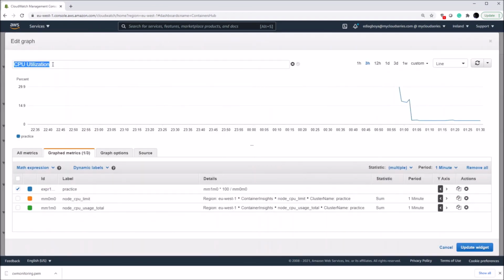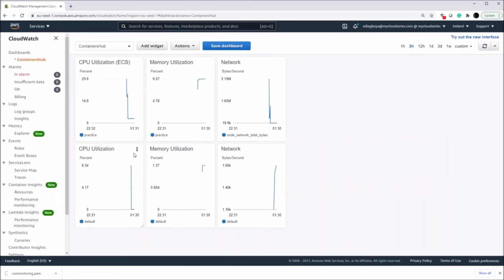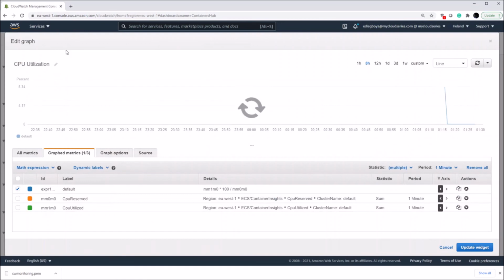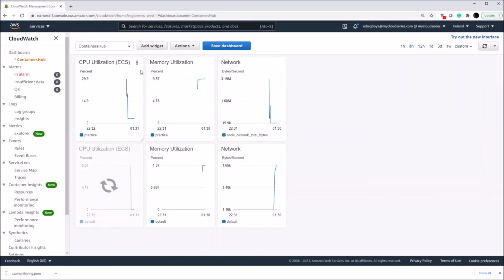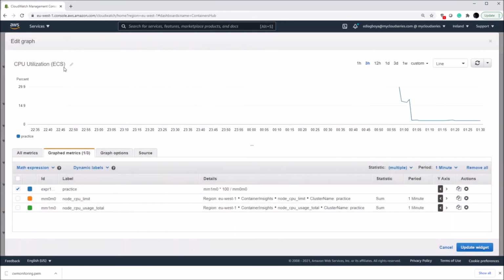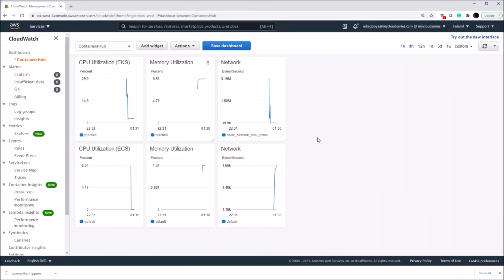You can edit the name and call this one ECS. So you have the option of actually editing the name. You can see that right here, and you can call this the same thing. Sorry, I think it's opposite. So this is actually ECS. This was the second one we did, and this should be EKS. EKS, yeah. So you can update the other widget that way, but when you are done, you need to make sure that you click on save dashboard to be able to save your configurations.